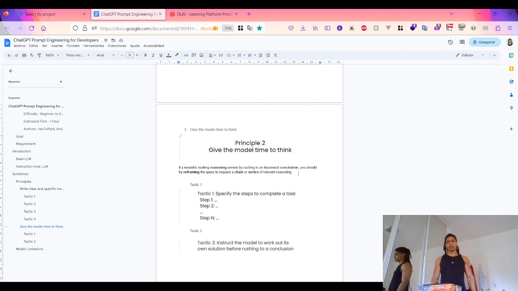So in simple words, if this model, this smart person, is giving you incorrect answers or reasoning errors by rushing into incorrect conclusions, you should try to reframe that query to request a chain of relevant reasoning.